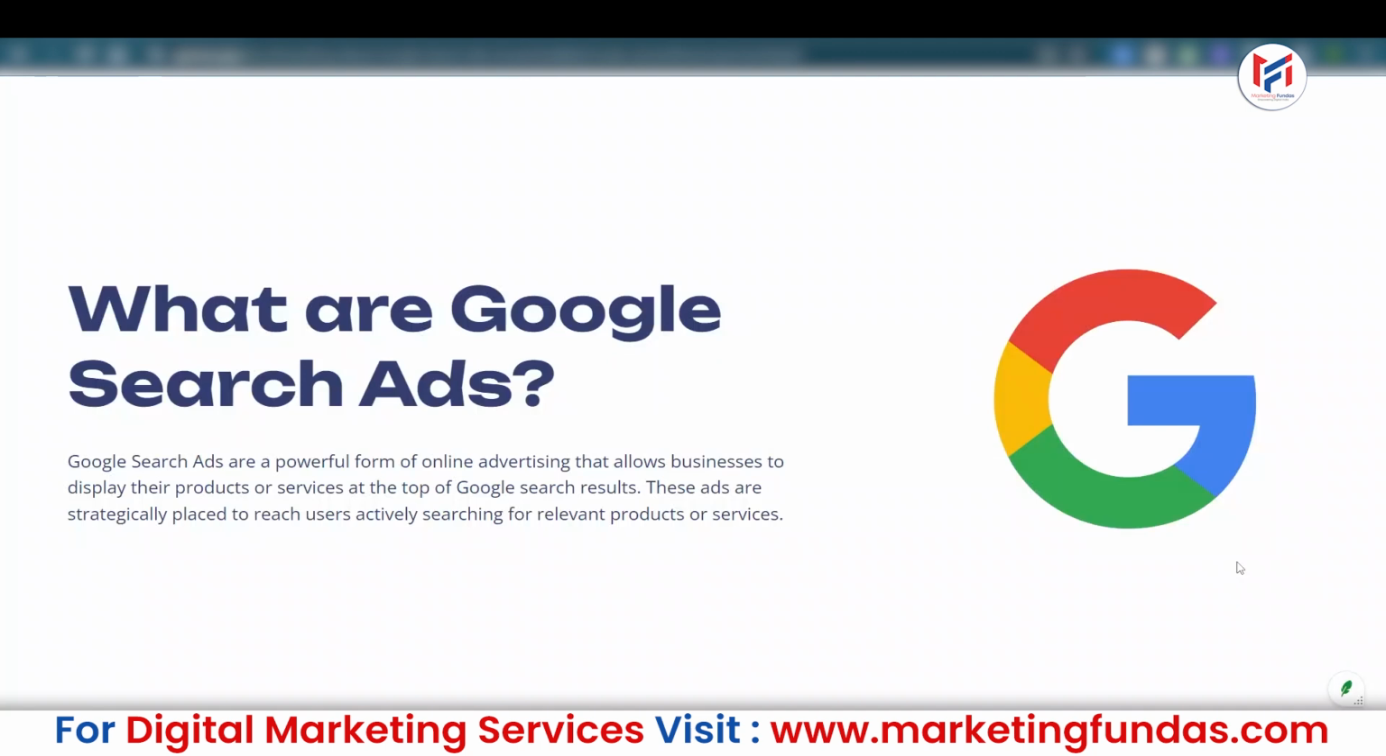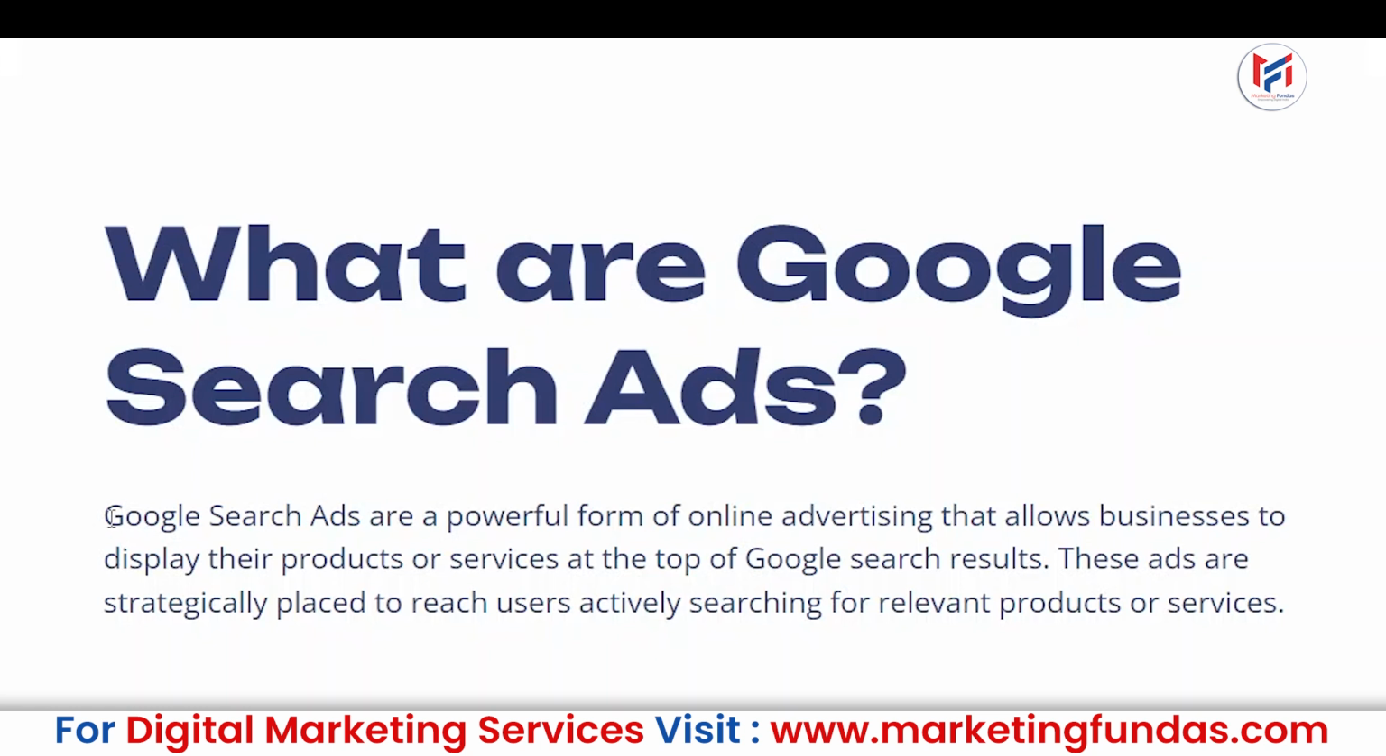First of all, let's understand what Google search ads are. Here I have mentioned a small definition: Google search ads are a powerful form of online advertising that allows businesses to display their products or services at the top of Google search results. These ads are strategically placed to reach users actively searching for relevant products or services.